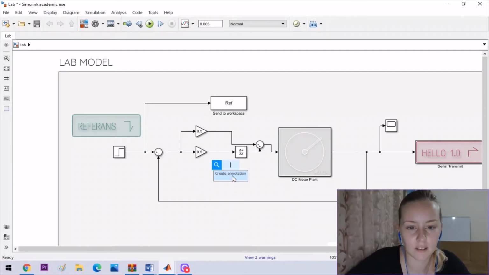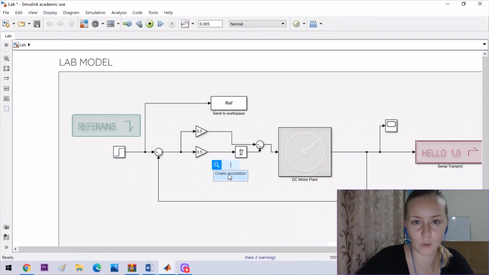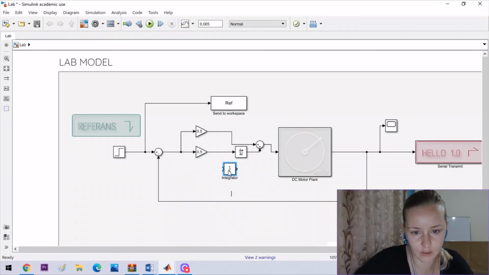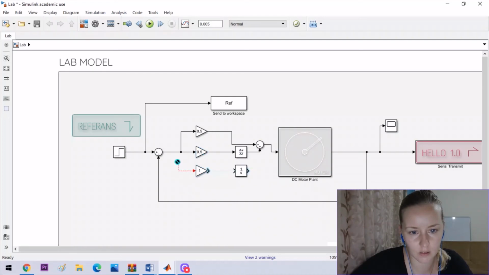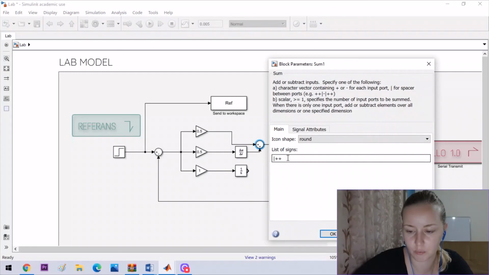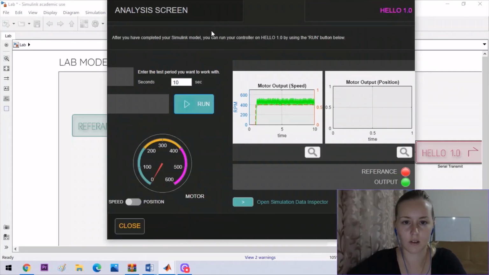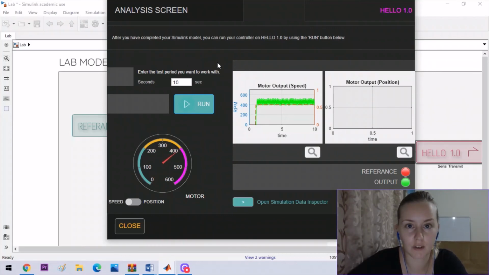Okay, let me add an integrator to make all of our oscillations much smoother. And we need an integrator for this, and also the gain operator. Yes, well, that's what we expected. It works very smoothly. The reference is 400.